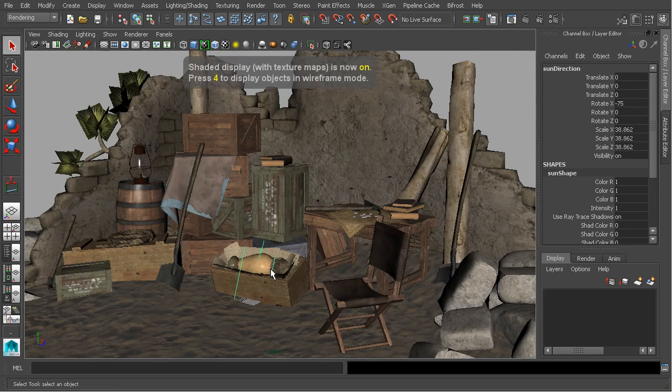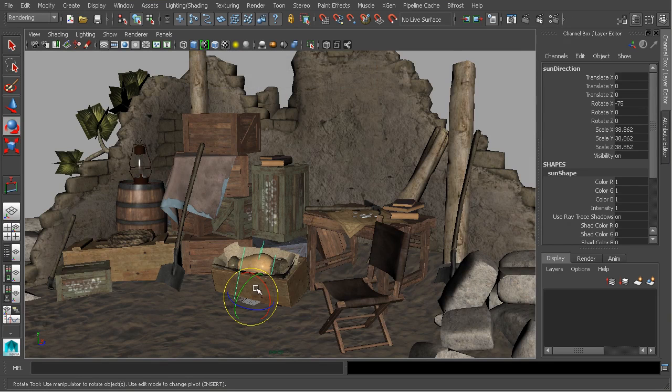So I'll turn my textures back on here for just a moment, and let's go ahead and grab the rotate tool. And I'm going to take this directional light, and I'm going to begin to move this. So let me go ahead and just move that and shift it in this direction here, so that the sun is angled into our scene a little bit more.